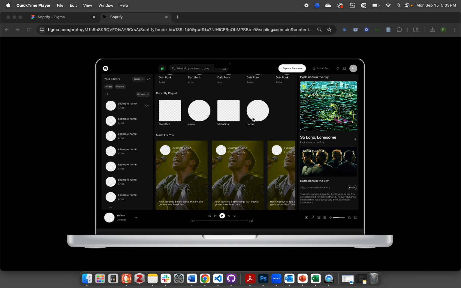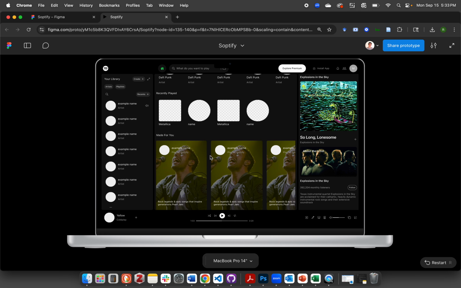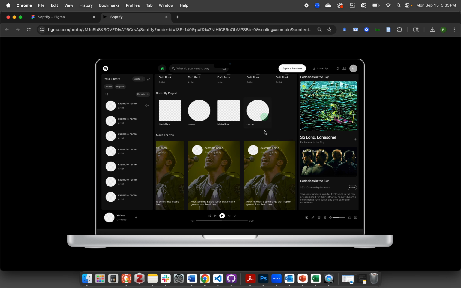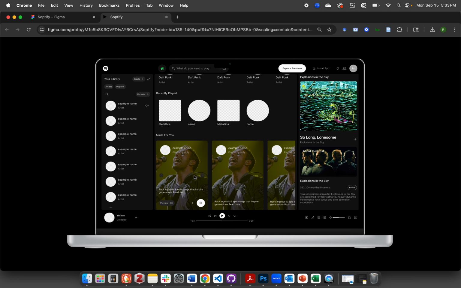So we created this playlist card, right? And we added this in the home screen, home page, and it's looking good. It has this hovering effect, and it has this slideshow, right?